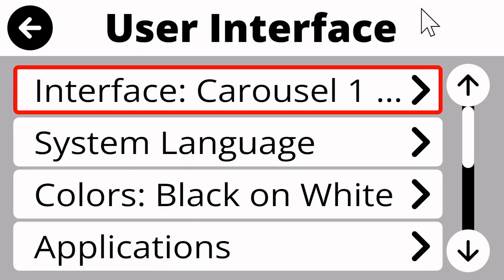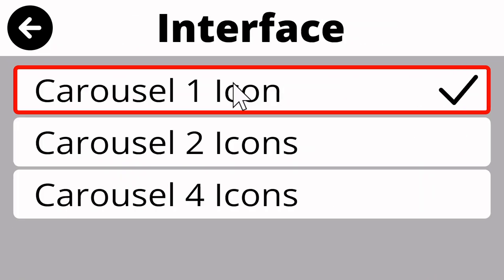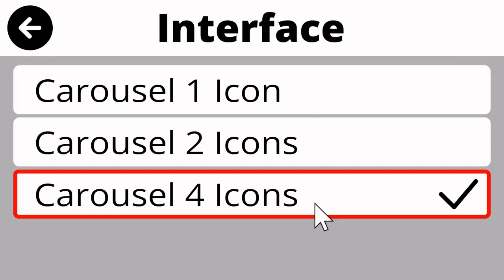The first on the list is the interface adjustment for the carousel. As you saw a moment ago, there was a single icon in the center of the screen. This is the most simple interface as well as the largest icon available. I can adjust my interface to show 2 or 4 icons at any given time. So let's click on 4 at the bottom of the list there, and I can tell that it's the selected option because of the check mark to the right. My locator is also circling it now in red.